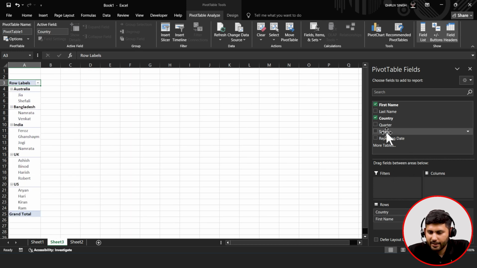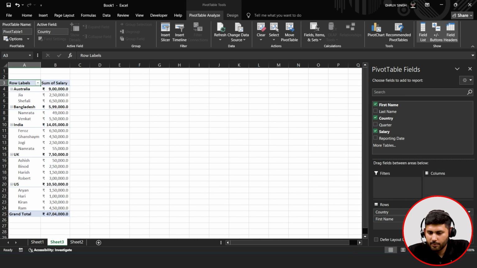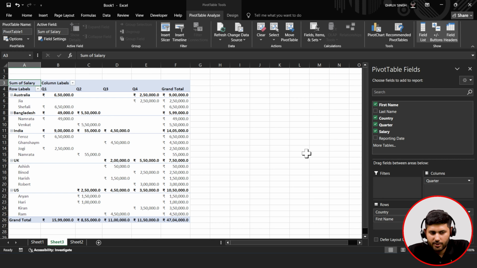Okay. Salary goes in the values. Quarter goes in the columns. So you can see quarter is coming in the column over here. Quarter 1, quarter 2, quarter 3, quarter 4. Total is coming at the right hand side. Now inside each and every country, you can see the name of the customers. And we are seeing the sum of salary for these people.